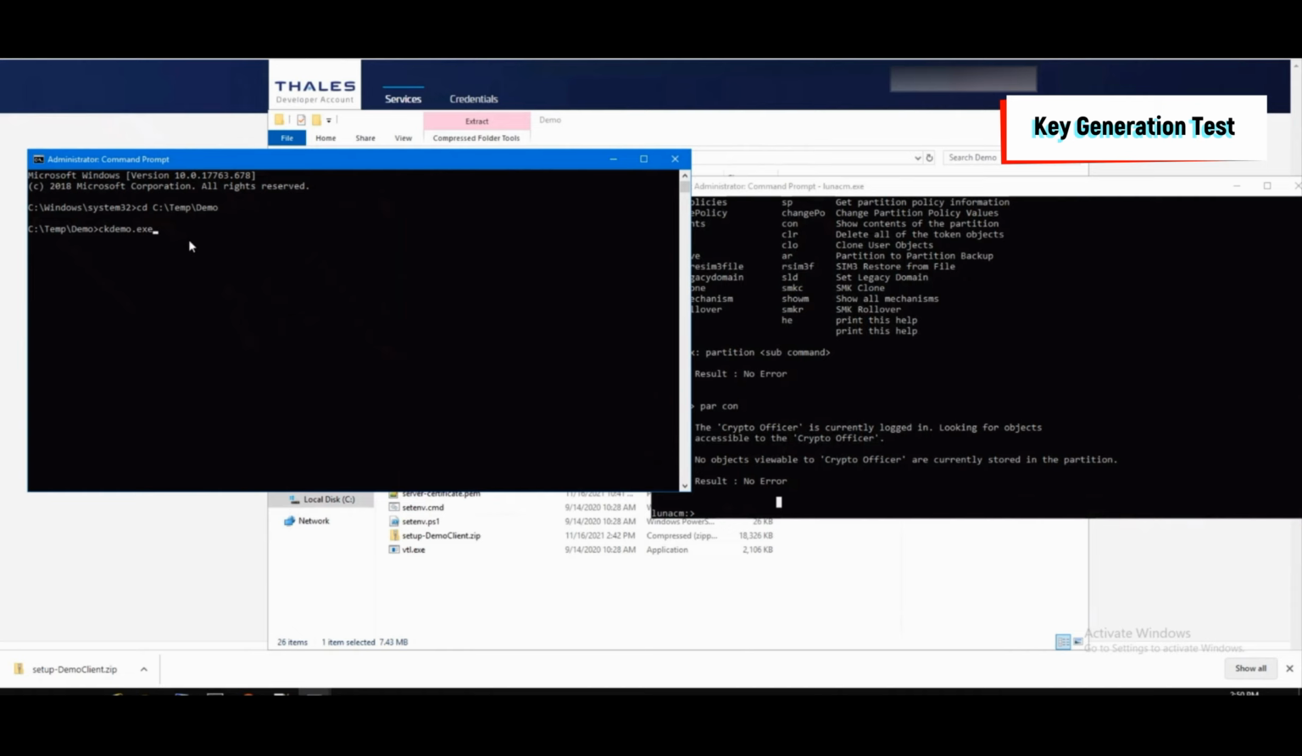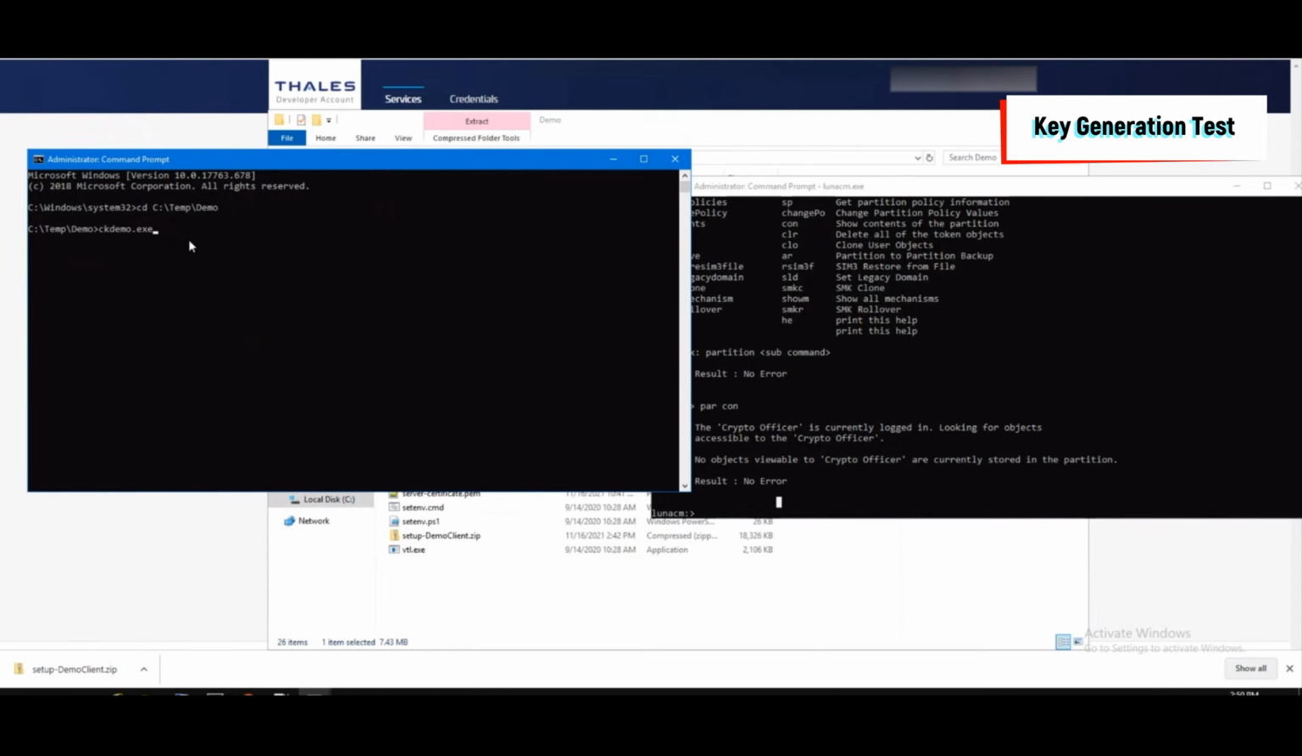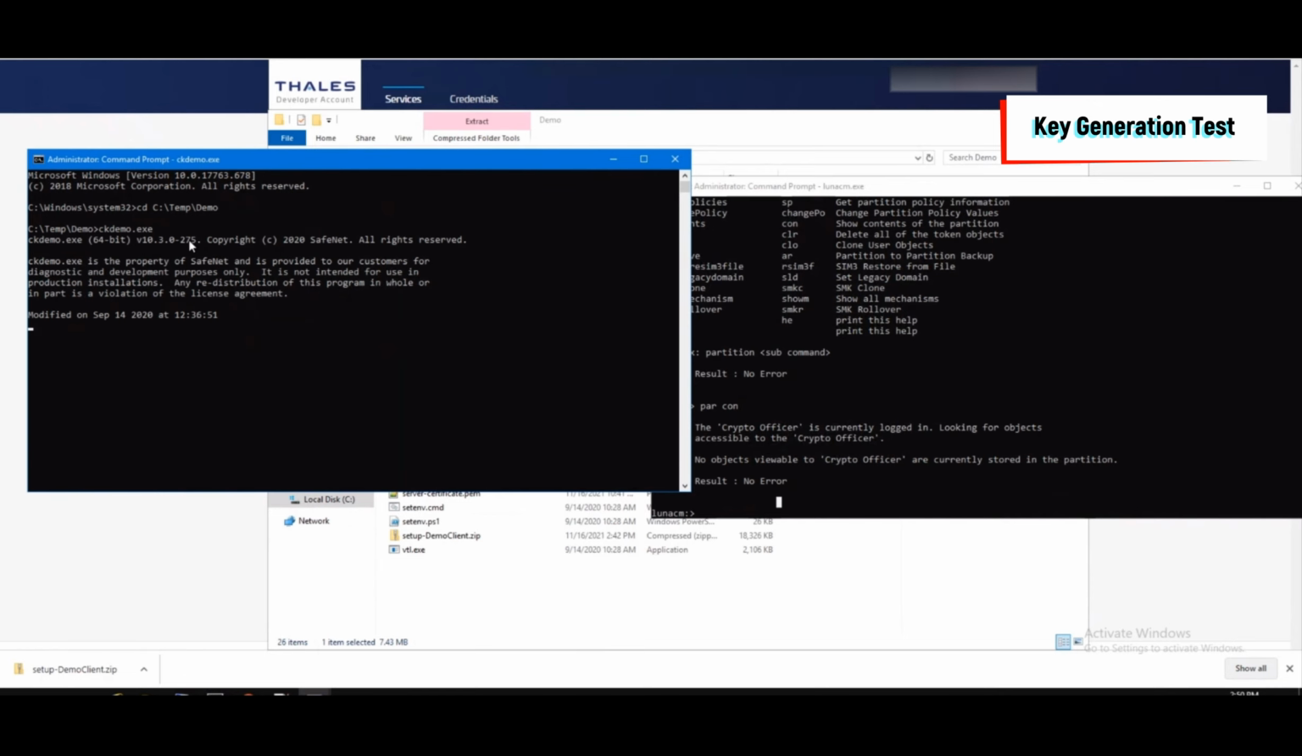Now go ahead and open another command prompt as administrator and change the path to your client directory as I've done here. Another tool we include in the service client package is called CK-Demo. Great tool for testing things like key generation. Now I won't go into all the uses of CK-Demo in this video, but let's use it to generate a key. Just type ckdemo.exe and hit enter to launch.